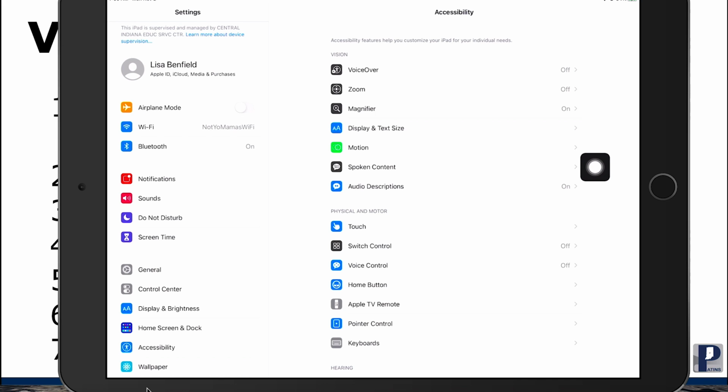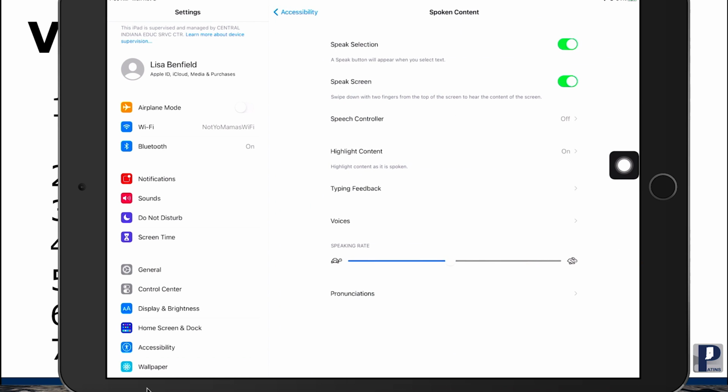The next one we already went over, spoken content, but there's another piece to this that I really want you to know about. So we did turn on earlier speak selection, so that if you long press over a word or sentence or an entire page, it will read that entire text to you. Speak screen is the two fingers from the top of the screen pulling down, and it'll read the whole screen to you.